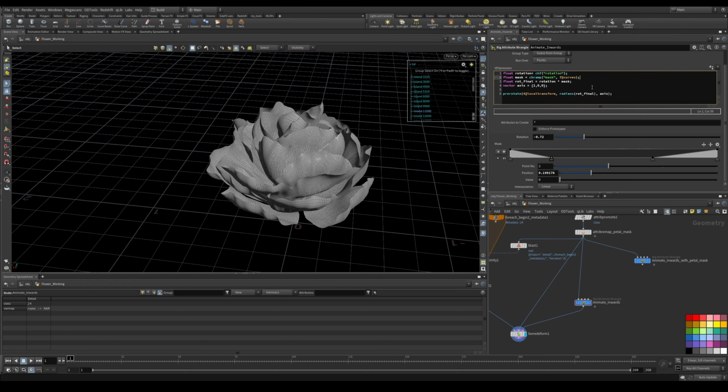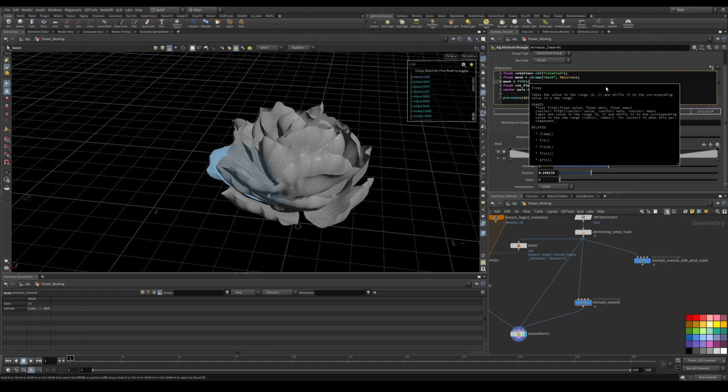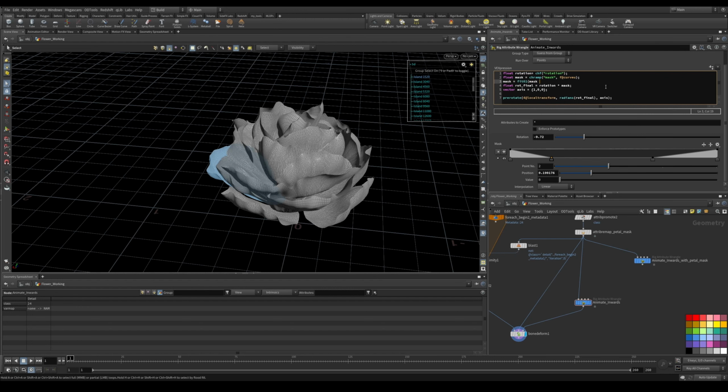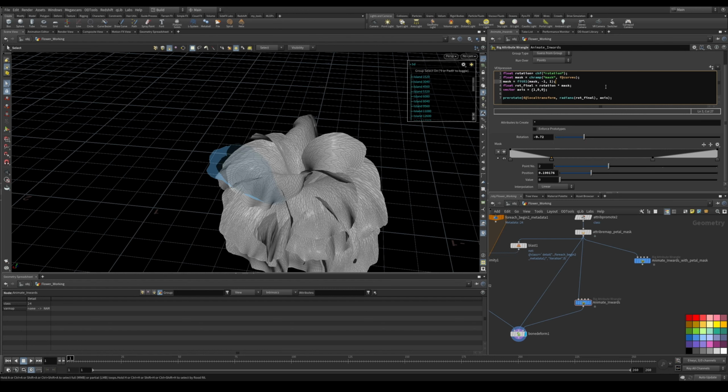Something else that's really cool to do with this is to remap this mask value. Right now it's going from 0 to 1, but sometimes you want to go below 0. So we can fit this. We can say the mask is going to be fit 0, 1, because the channel ramp is always 0 to 1. So we'll take mask, and instead of 0 to 1, we'll make it -1 and 1. And you'll see what that does.